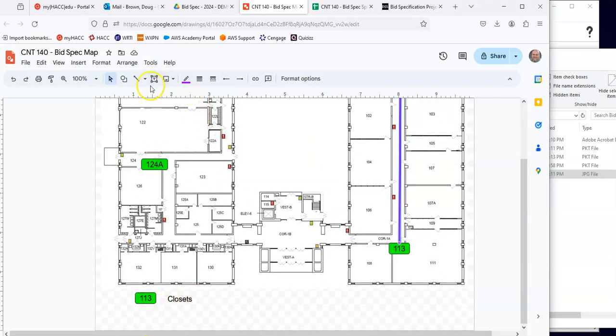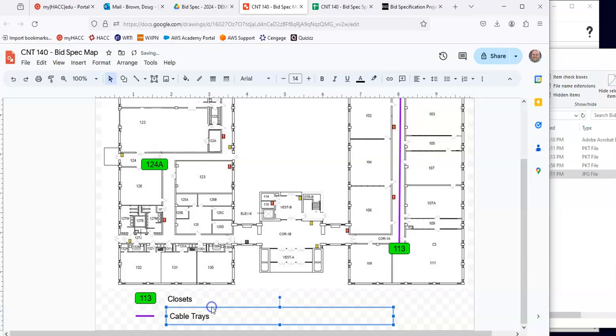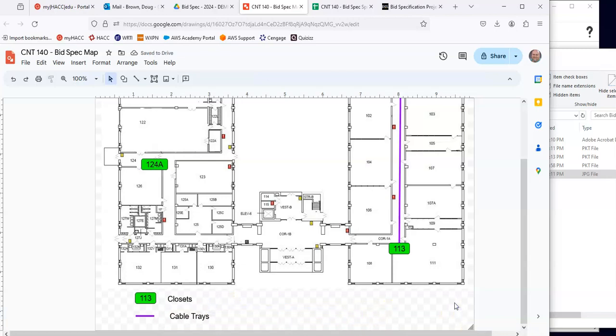I could come down here, put a little line here as well, and then put a text box next to it that says this is going to be my cable trays in my building. And we'll add those as we get to that point of the semester. But this is how I would do that.